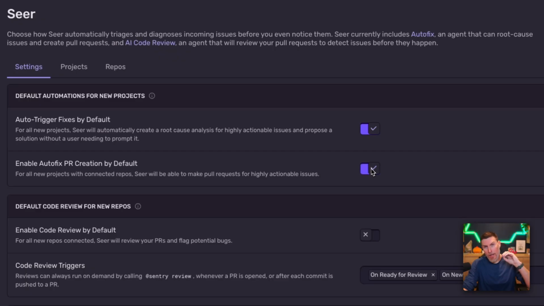So what this is going to do is, as it finds these highly actionable issues, it's going to go and suggest fixes for them. We do a scoring automatically behind the scenes on how much Seer thinks it can fix an issue that's coming through. So in my case, highly fixable ones, those are going to get triggered. I'm going to go ahead and turn on enable code review by default. So this is going to turn on the review as I'm PRing changes in. So it'll actually check those out. So anytime I create new repos or projects, this will be turned on by default.